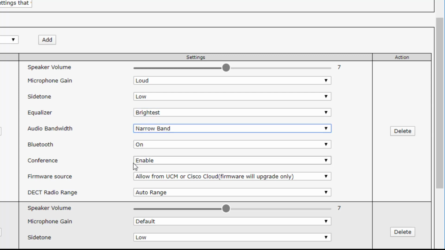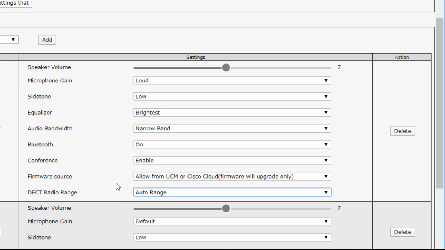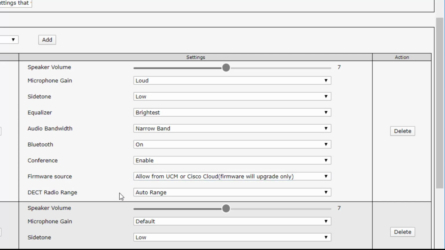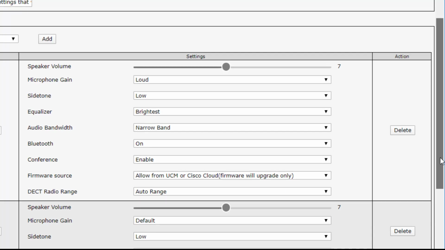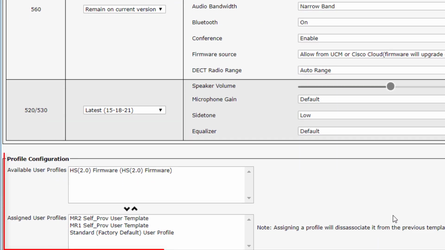If it is a DECT deployment, you know, we can go ahead and change the audio range to increase the density. We can also change the firmware source. Do we want to allow upgrades from the cloud or only from Call Manager? So these are the type of things that you can do with a template, and it's very easy to correlate users to these profiles, right? You can create one profile per user, or you can create groups of profiles and put the users in there accordingly.